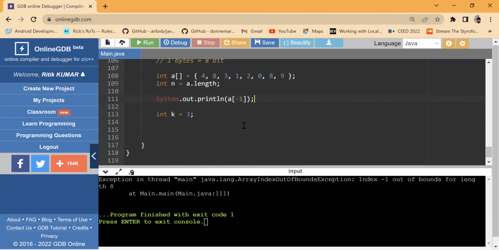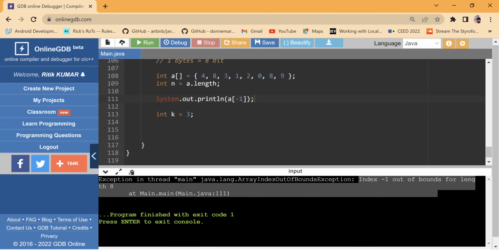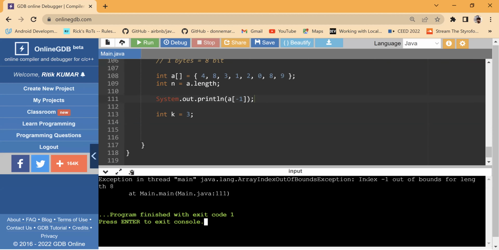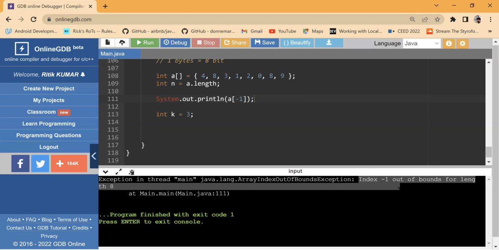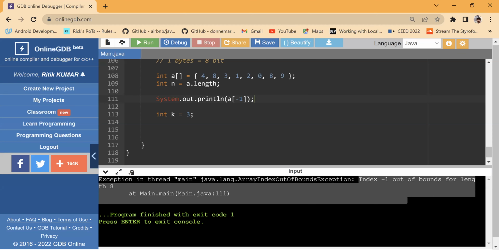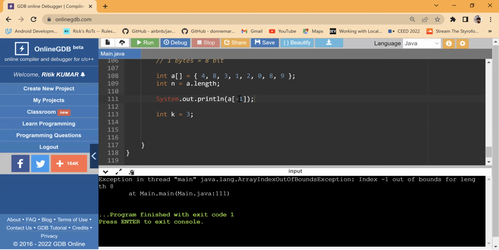Okay, I have declared a variable. See, it is throwing me an error. The index -1 is out of bounds for length 8. That is telling me. So we can understand what index means, right? Length 8 is our array's size and it is not able to access this. Why did I write k equals 3?